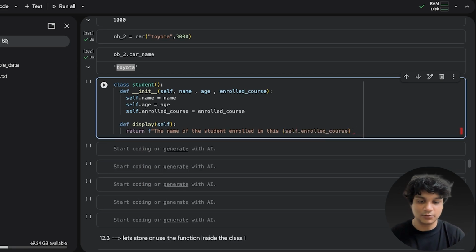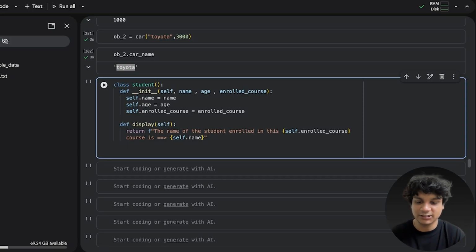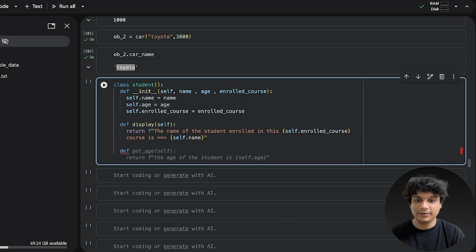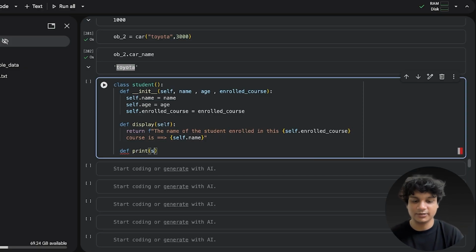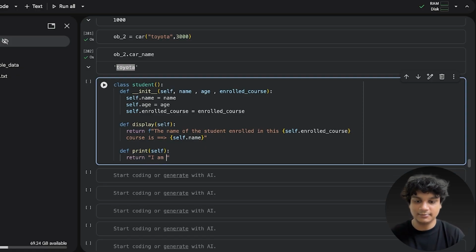In this course, I need to give the name of that person, right? So what is the name? I just need to call self dot name, and that's it. This is going to display the name. You can also add some other function as well. Let me try to add something like a simple print function, and then let's try to return, I am just checking.